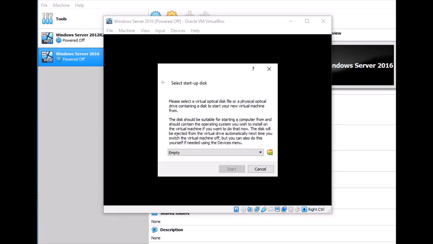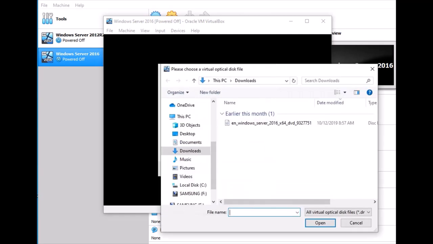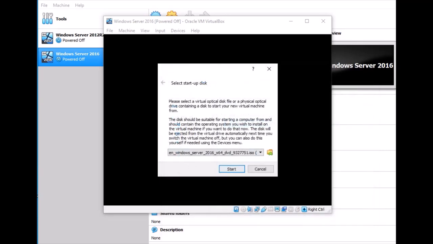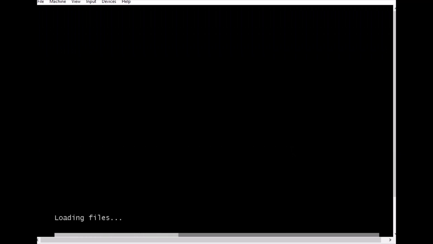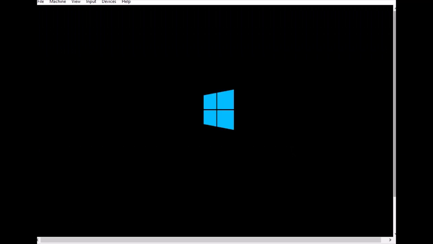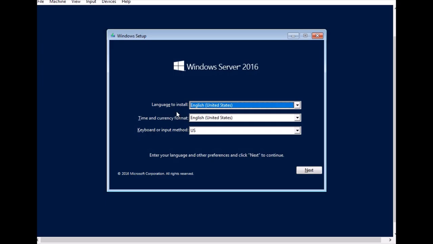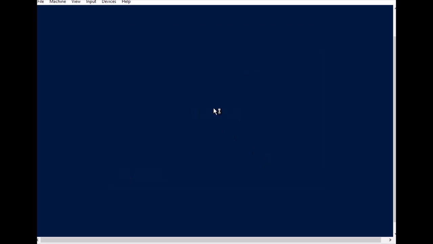After this, select the startup disk, so just click here where the OS is. I have it in my downloads, so just start, and it's loading the files, and after it loads the files we can start the installation. So select United States English, click yes, install now. Setup is starting, and after starting it takes almost 20 minutes.